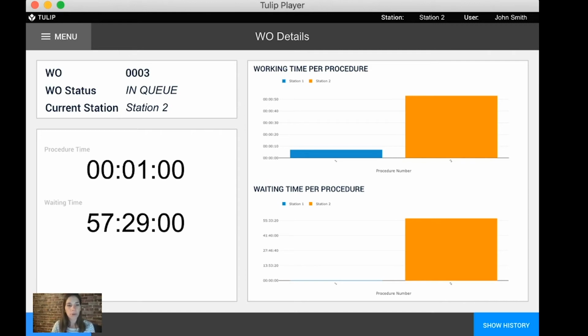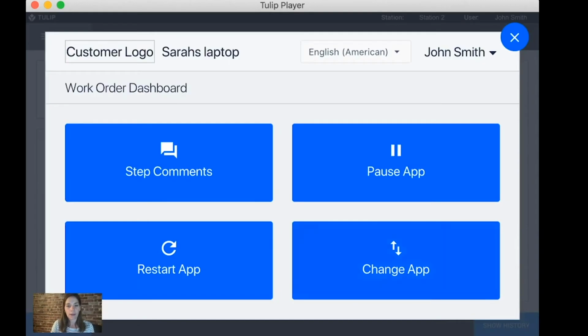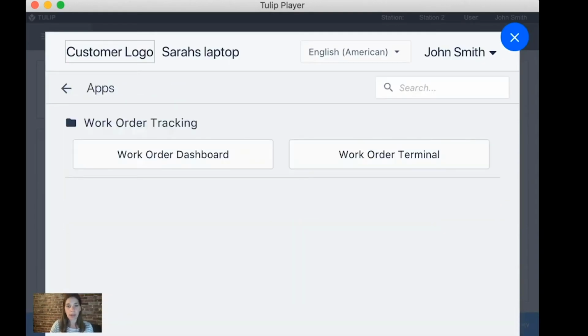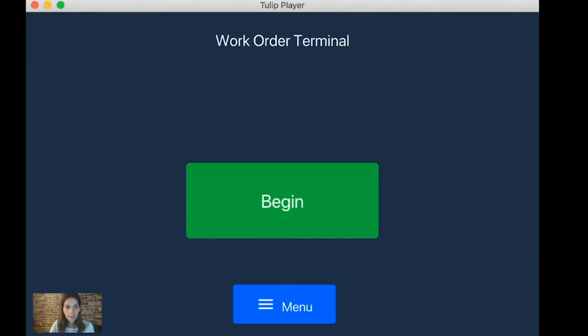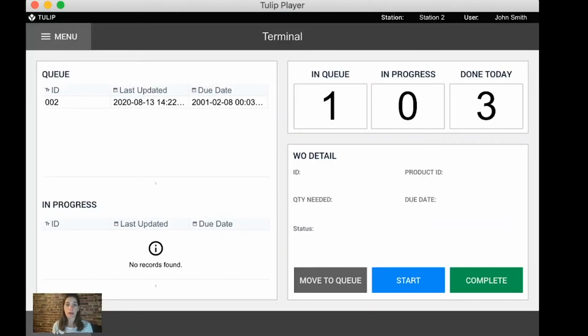What I want to show you next is what is feeding this type of dashboard. So this is an application that would be displayed on each station, and it's really quite simple. So there's 2 areas here. There's the queue and then there's in progress.